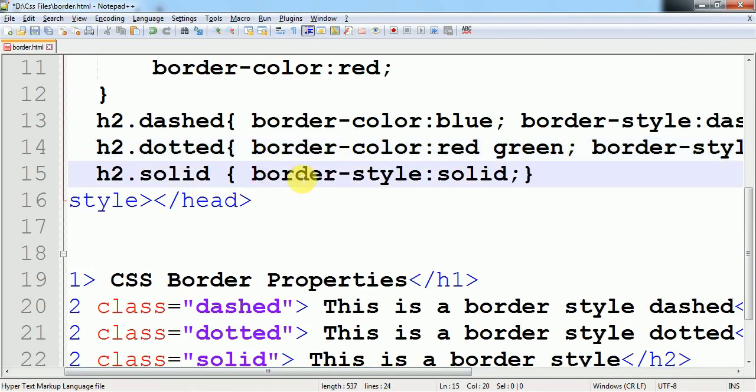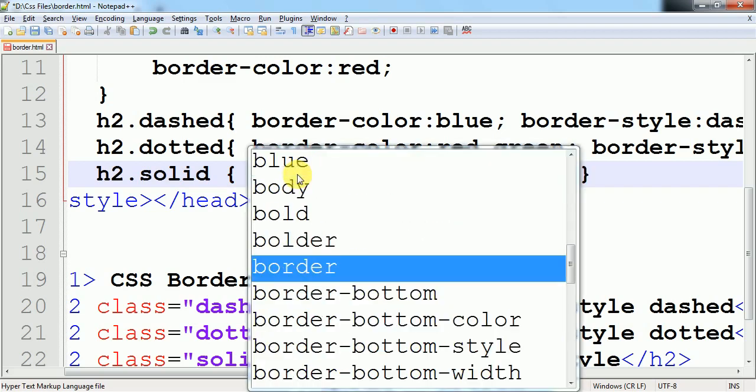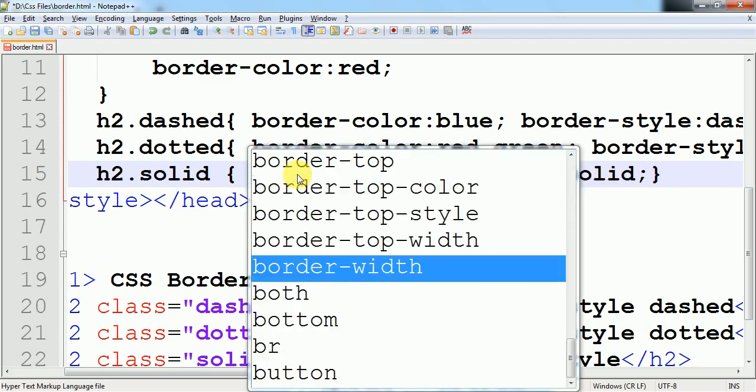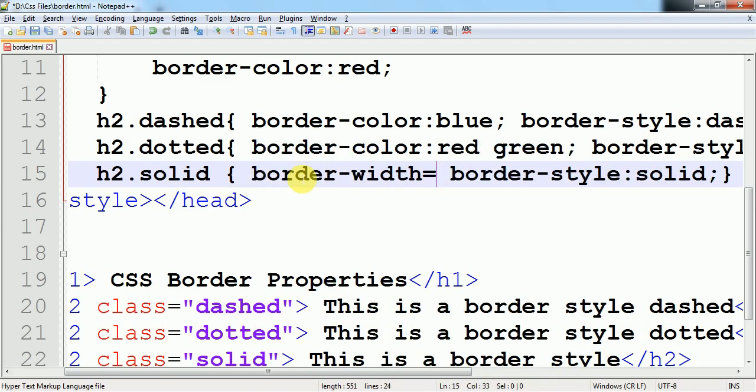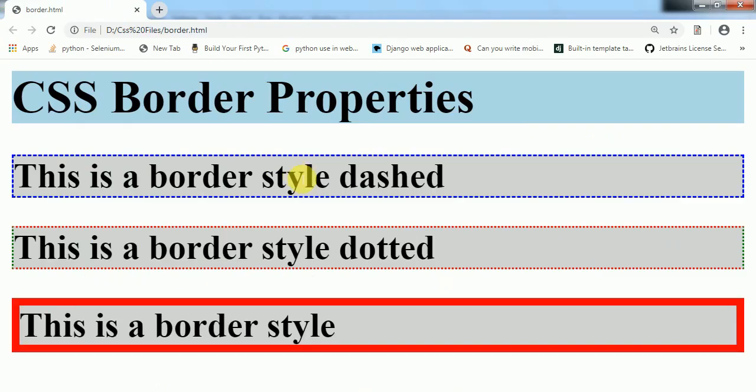Now I apply the next property, that is called the width. Now we give the width to this one. So border width. We give the width in pixels. 5 pixels I give here. See the effect. The 5 pixels.